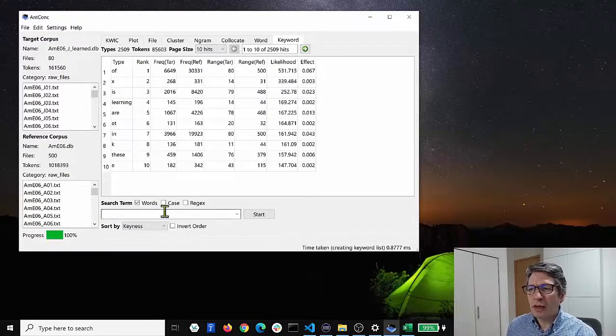At the bottom, we have some options for searching within the keyword list with words. We can do case-sensitive searching if we want, or regex searching if you know what regular expressions are.